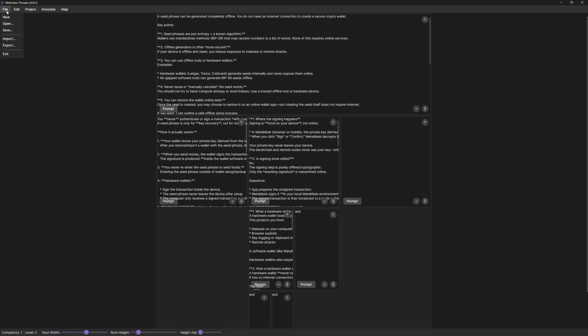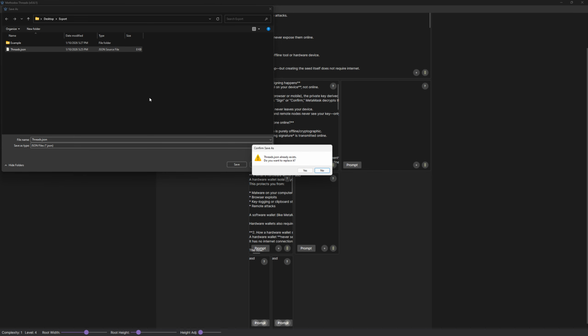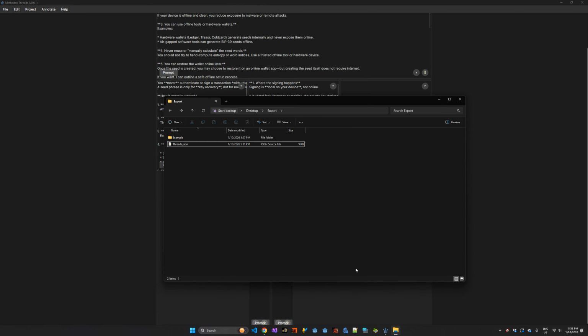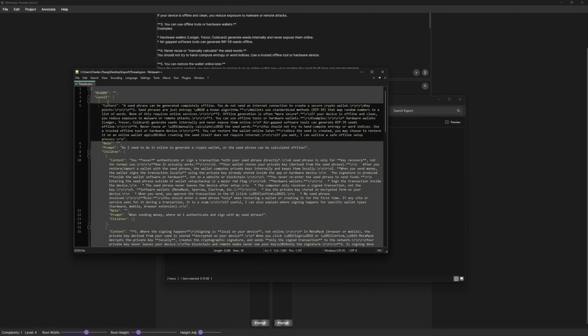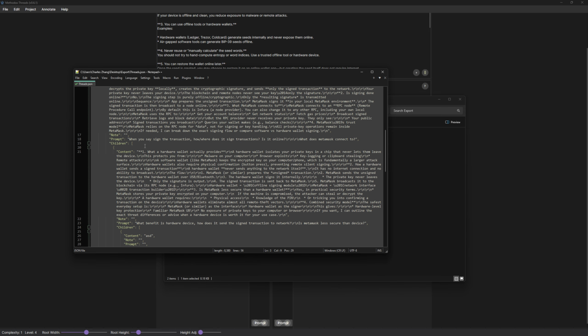Now if you just save this one, you will get the JSON file, and if we take a look at the JSON file, you can see it's very straightforward with a tree-like structure, but this is not very friendly for version control because everything is represented as a single string.